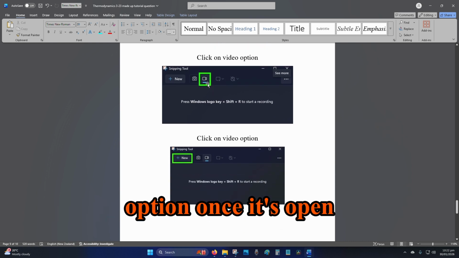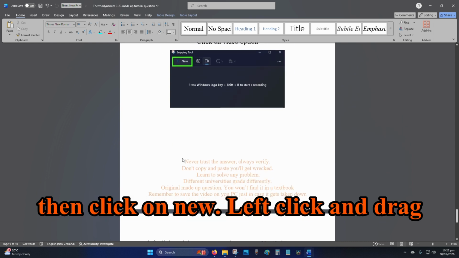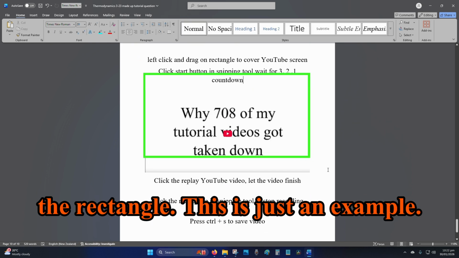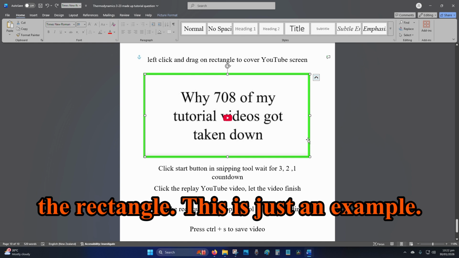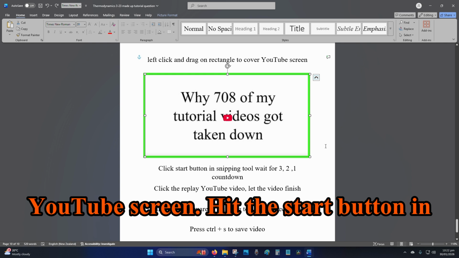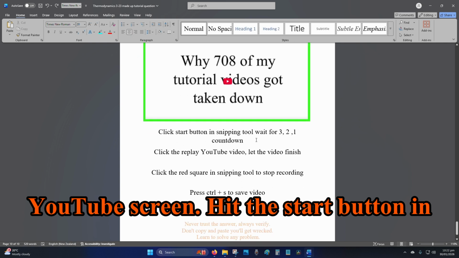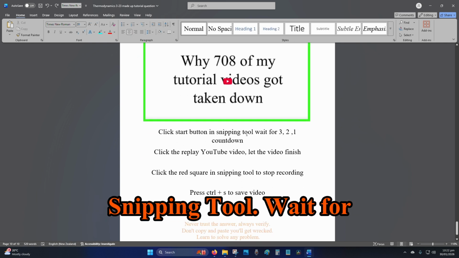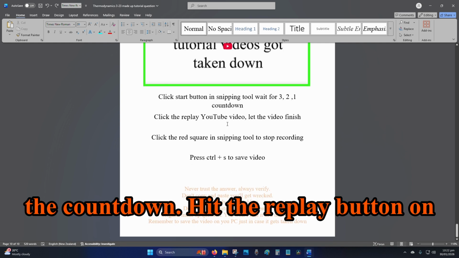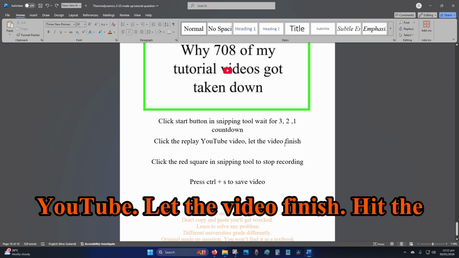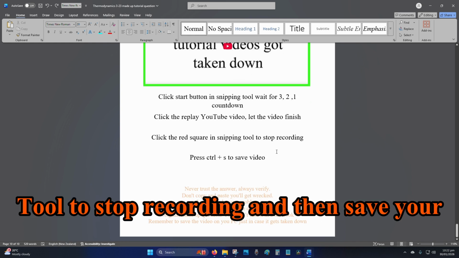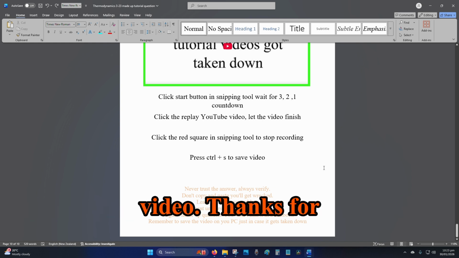Click on Video option once it's open, then click on New. Left click and drag the rectangle. This is just an example. So drag the rectangle to cover the YouTube screen. Hit the start button in Snipping Tool, wait for the countdown. Hit the replay button on YouTube, let the video finish. Hit the red square in Snipping Tool to stop recording, and then save your video.